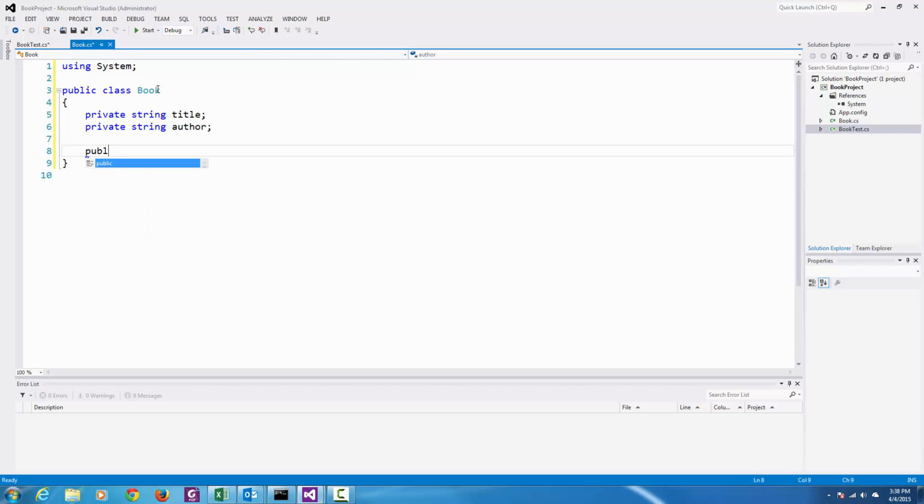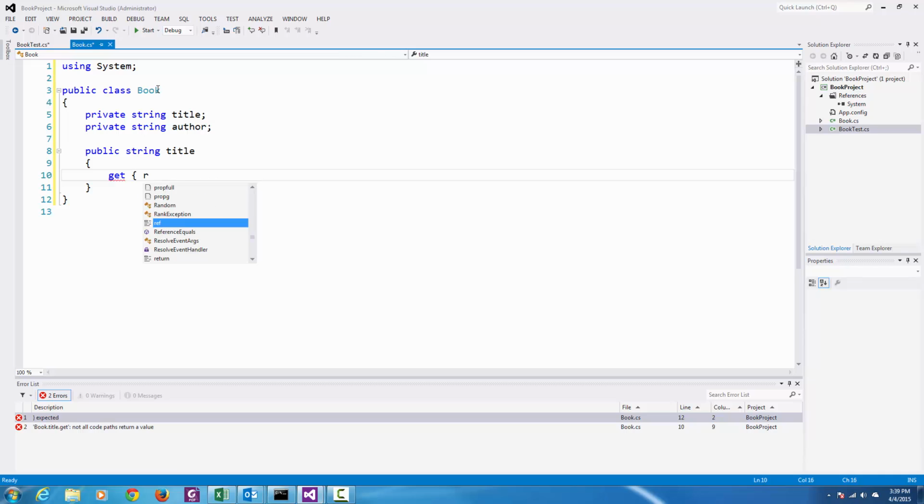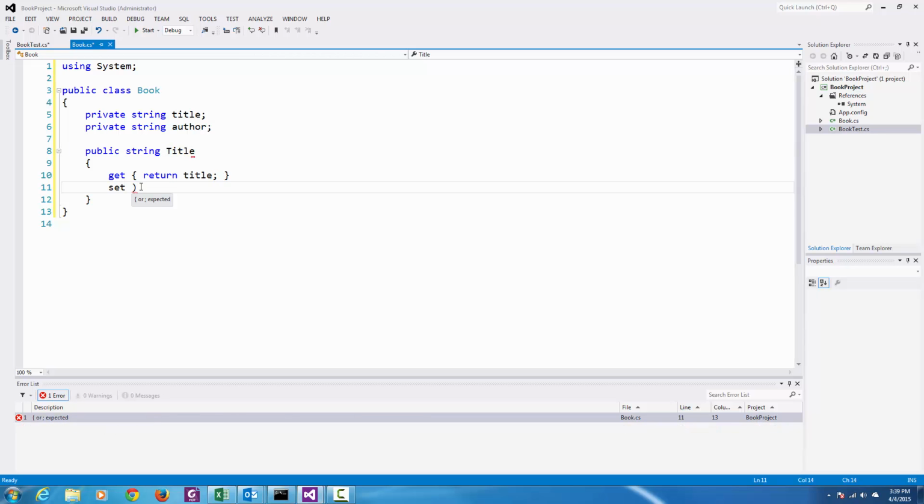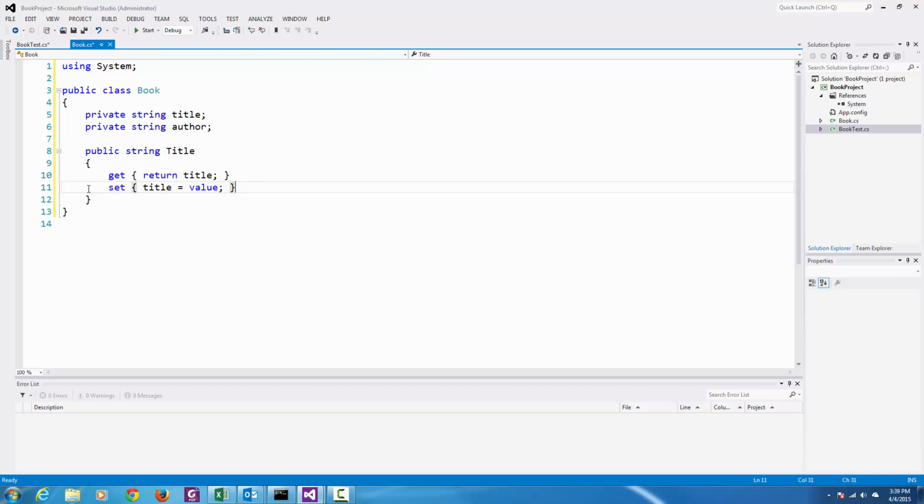So that would be public string Title, return title. Oh, don't forget to capitalize your property. Okay, title equals value. Okay, so that's a property for the title.